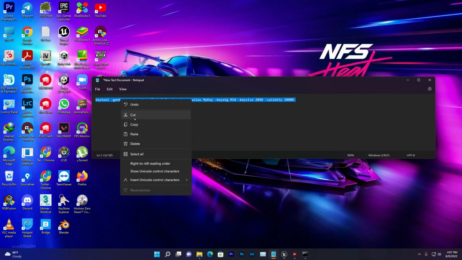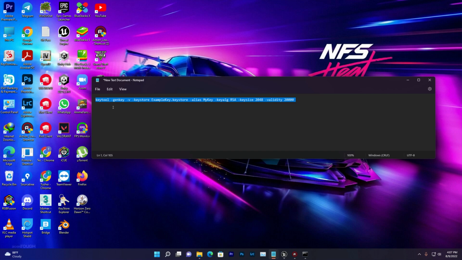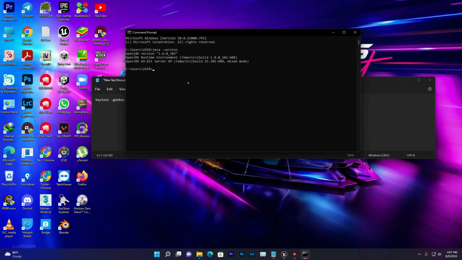Once you do that, you can copy it, and don't worry about this release key. I will provide the full release key text in the description link below, so you can visit my website and just copy and paste it for your game. Then open your CMD, paste with Ctrl+V, and press enter.